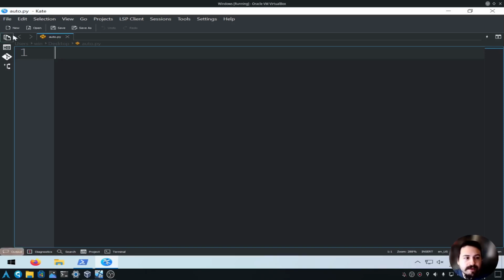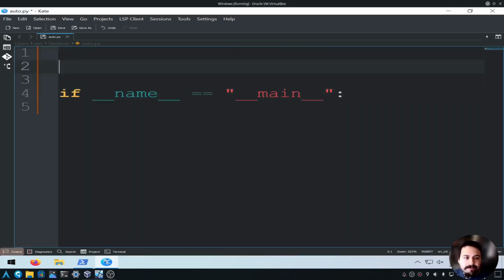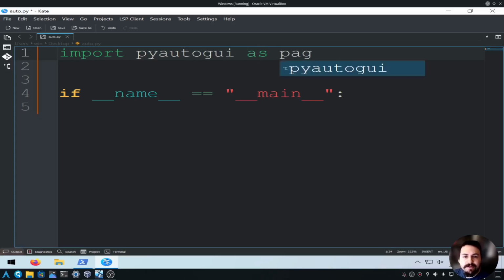So, now that we're in the auto.py file, let's go ahead and create our main function by typing if underscore underscore name underscore underscore double equals underscore underscore main underscore underscore and add a colon at the end. And now that we have specified our main function, we're gonna import this package called pyautogui. We do that by typing import pyautogui as PAG. What this is saying is import the pyautogui library or package as PAG. As means use this variable name instead of typing out all of the pyautogui.